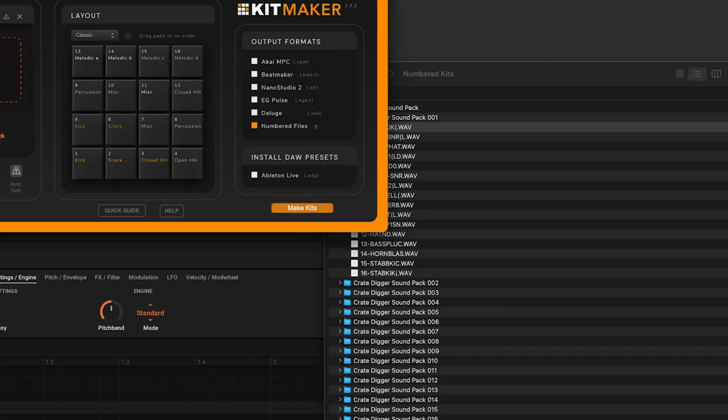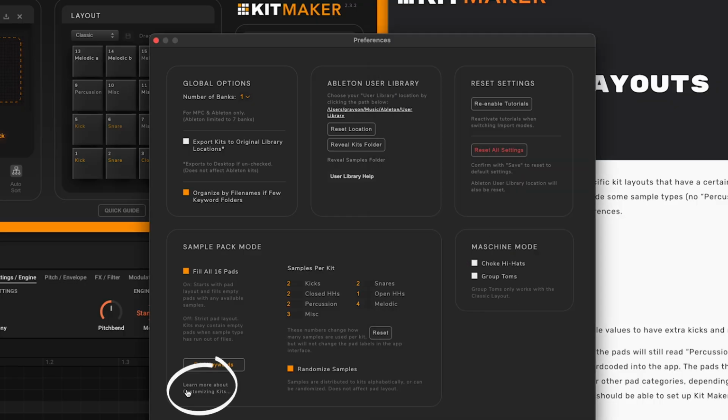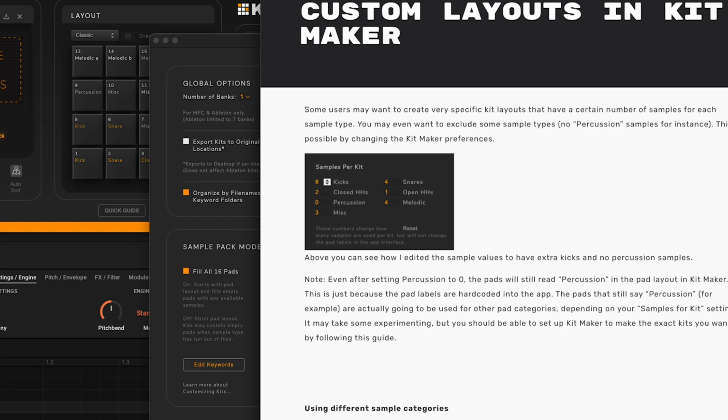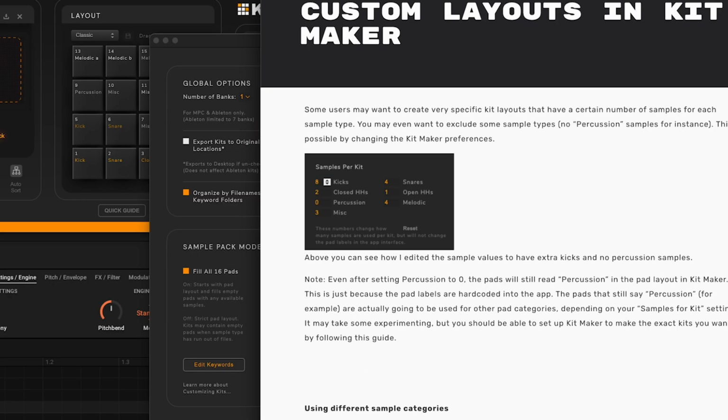And if you want to get even farther into customization, learn about some of this stuff, I've got a customizing kits article on the website that you can actually get to just by clicking that. I'll also put it in the description. But this gets even deeper into ways of customizing things.